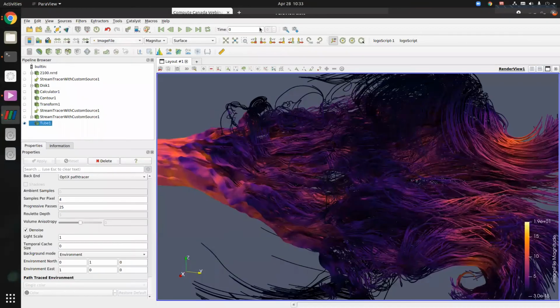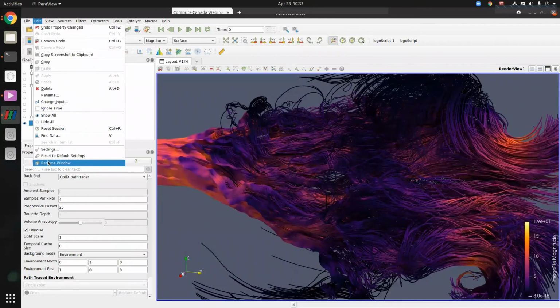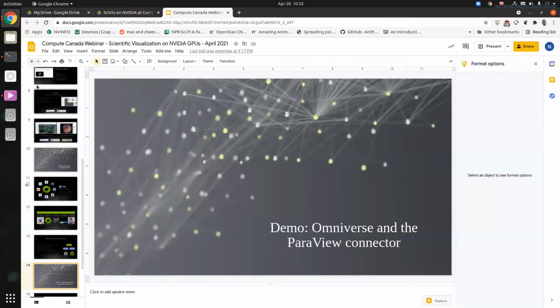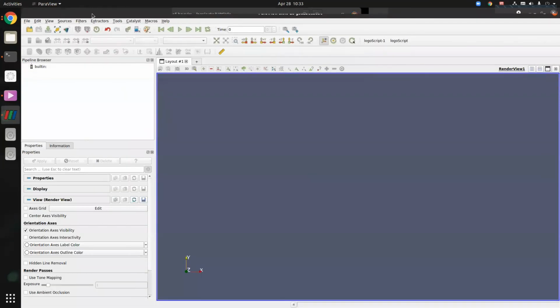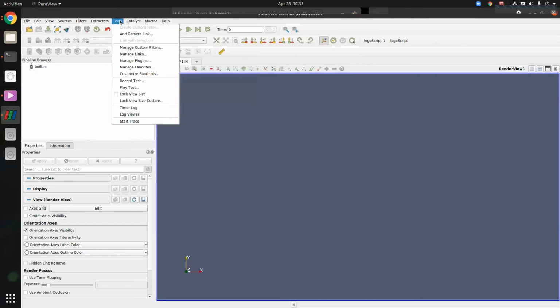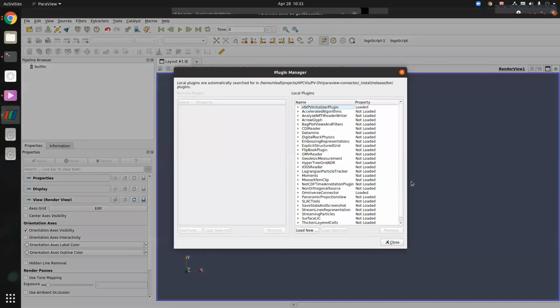So next up, I want to show a demo, if I can quit ParaView here, on how to use the connector. For simplicity, I'm just going to do a much simpler example. Just to show off the connector, I'm just going to run a wavelet source. But first thing, I want to make sure the connector plugin is enabled. And it looks like it's already set up.